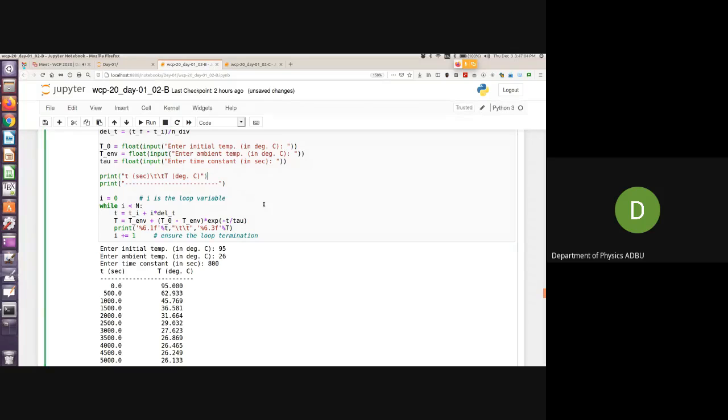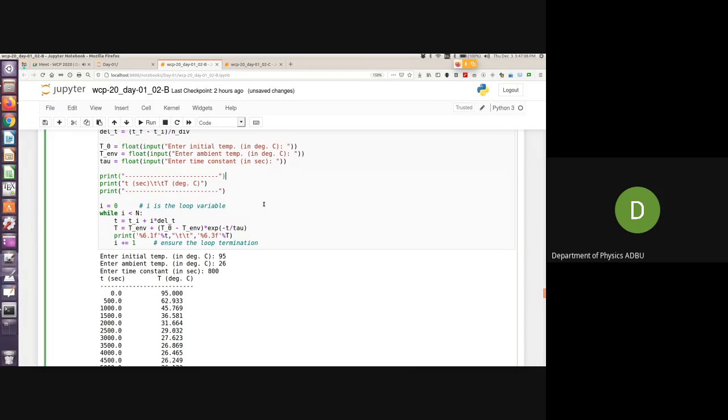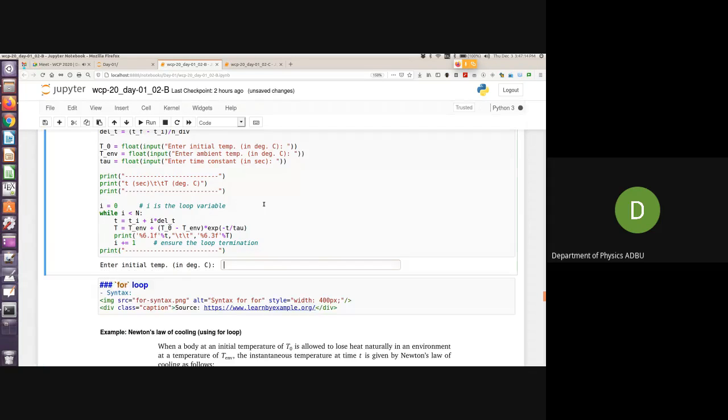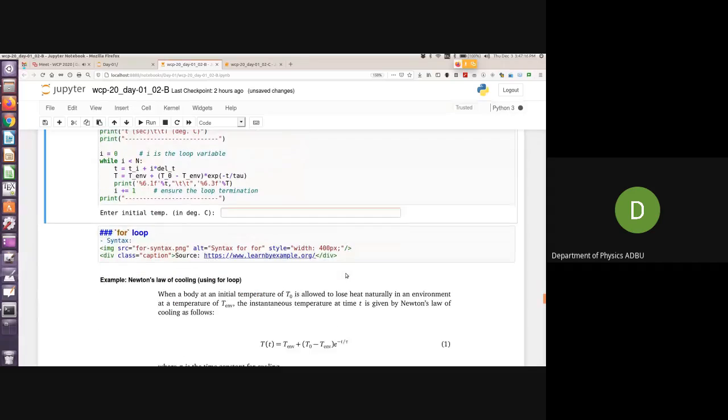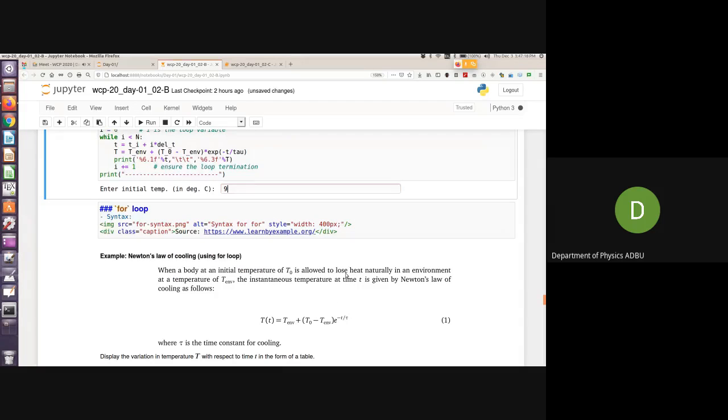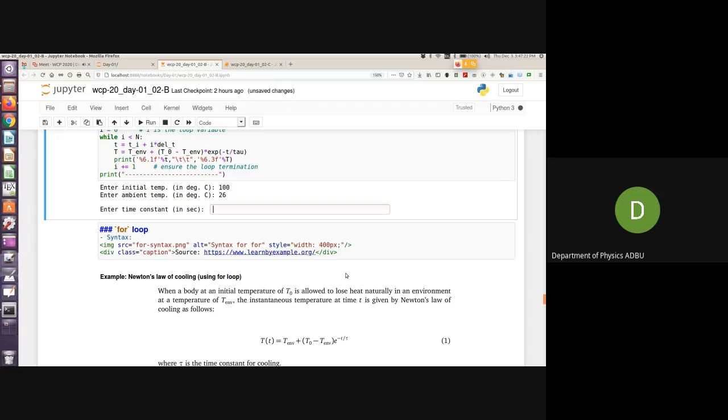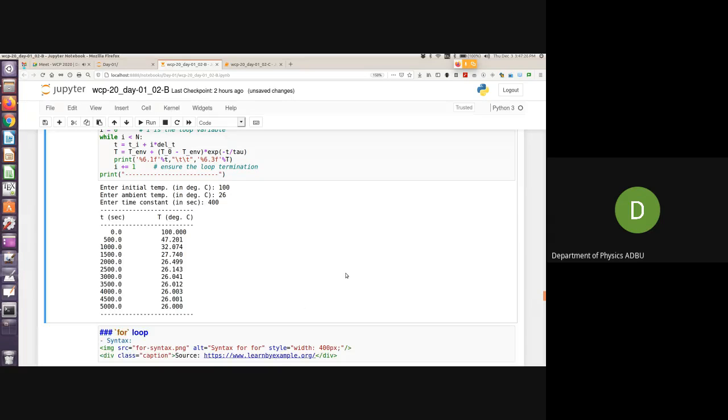You could put these set of dashes above now, and one set of dashes you can put after coming out of the loop. So at the end it will just add the set of dashes. Now this is going to be complete. The table is going to be complete. 100 degrees centigrade, 26 degrees centigrade, and let's say 400. Okay, this is the table that we're looking for.